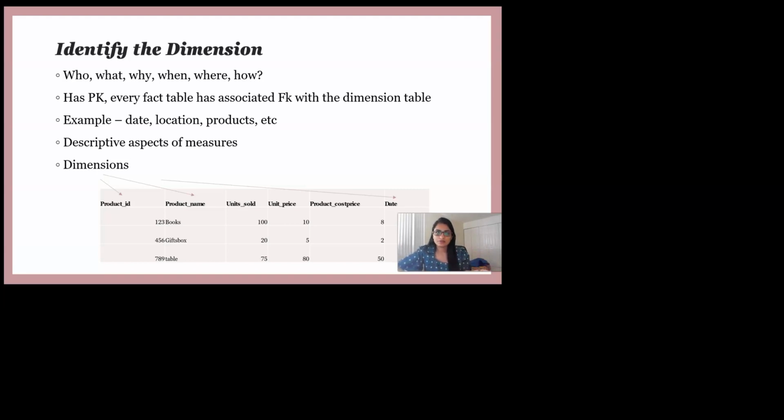And remember one thing, every dimension has a primary key, and this primary key need not be derived from your sources. You can add your own surrogate keys to the dimension table. Surrogate keys are not something that is available in your source table. These are something you add to your dimension table, and every fact table associated with a dimension has that as a foreign key in its fact table.